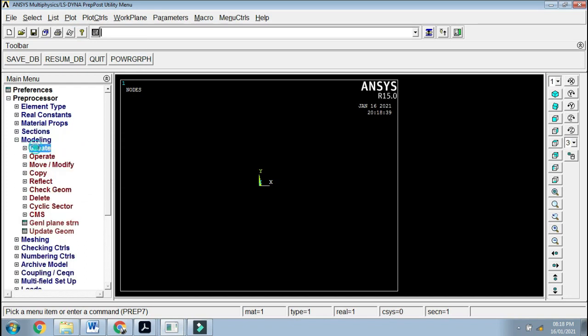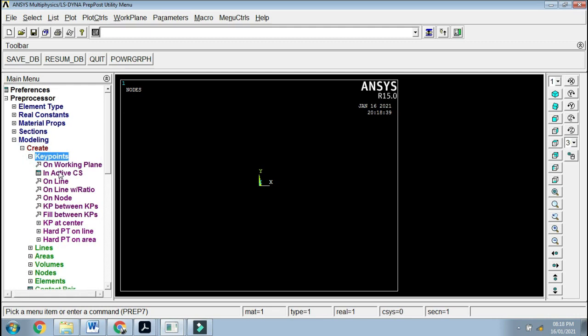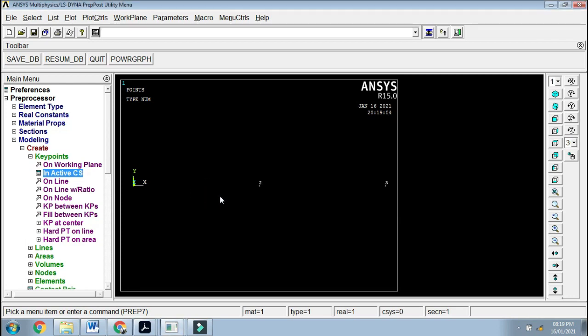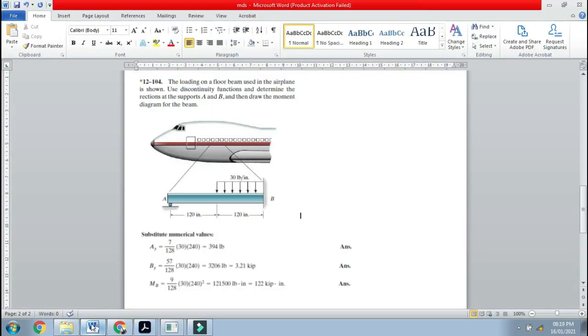And basically, again, we go for the structure building, modeling, create key points in active coordinate system. Keypoint 2 is 120 inches. Number 3 will be 240. Why did you put 3 here? This is here, 1, 2, 3.